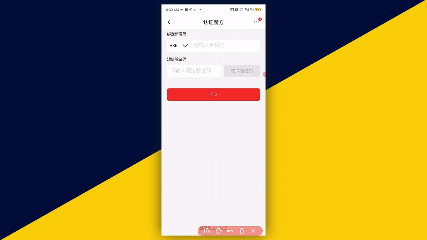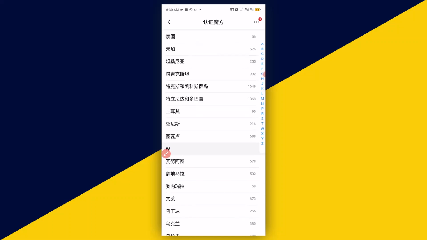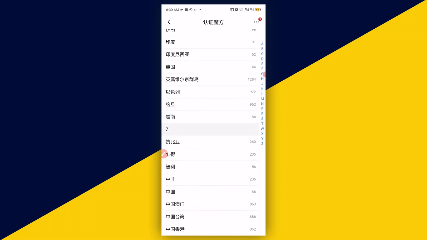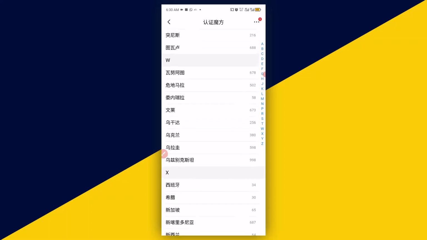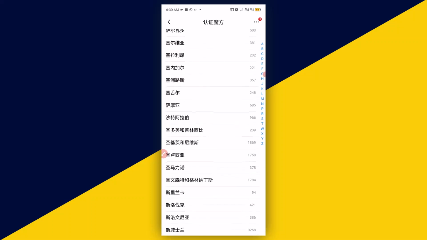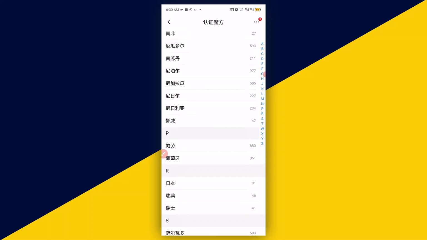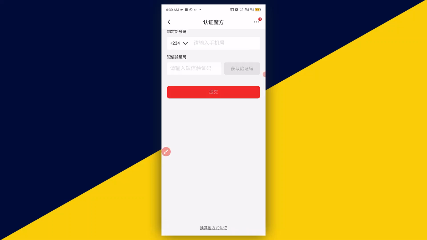Next thing we want to do is to go ahead and click on here. Then go ahead and locate your country from the options right here. Everything is arranged by alphabet. So mine is Nigeria. You have to locate your country code. So here we go. This is my country code right here. So I'll go ahead and select that.